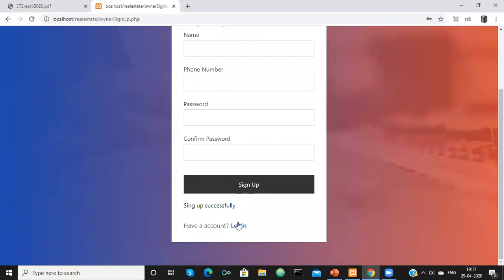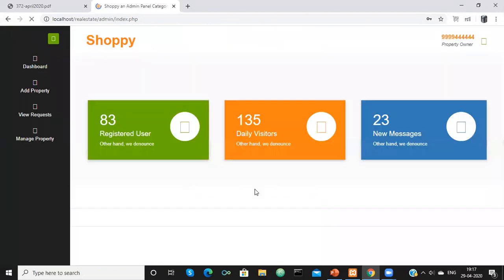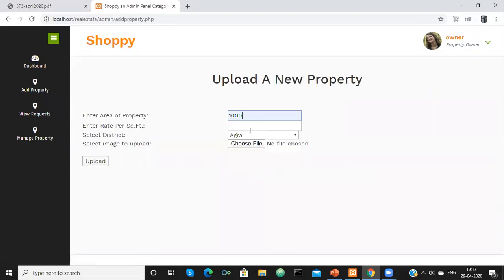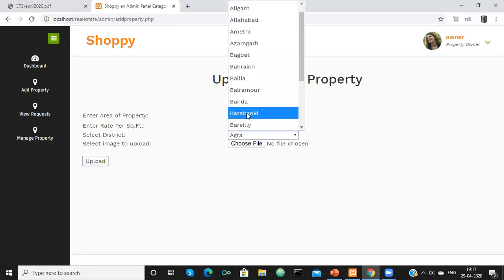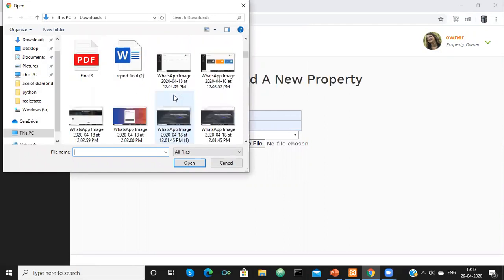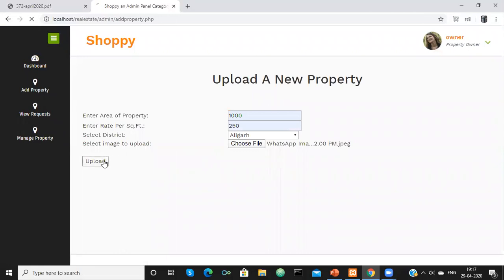Now the sign up is successfully done. We can log in. After successful login, this is the main dashboard of the owner. Now the owner can add a property here. 1000. We are going to add Aligarh. Now the property has been uploaded successfully.